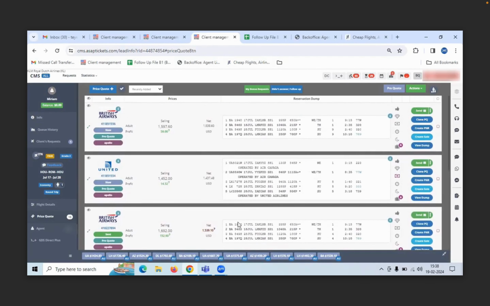So British Airways, the same option was sent by the previous agent for 1,692, and I am sending it for 1,597. So we can say that there is a price drop with British Airways, there is a price drop with United Airlines. Please do reach me out. We have only a limited time offer for this. So please do call me at so and so number. This will actually make the customer call you back.